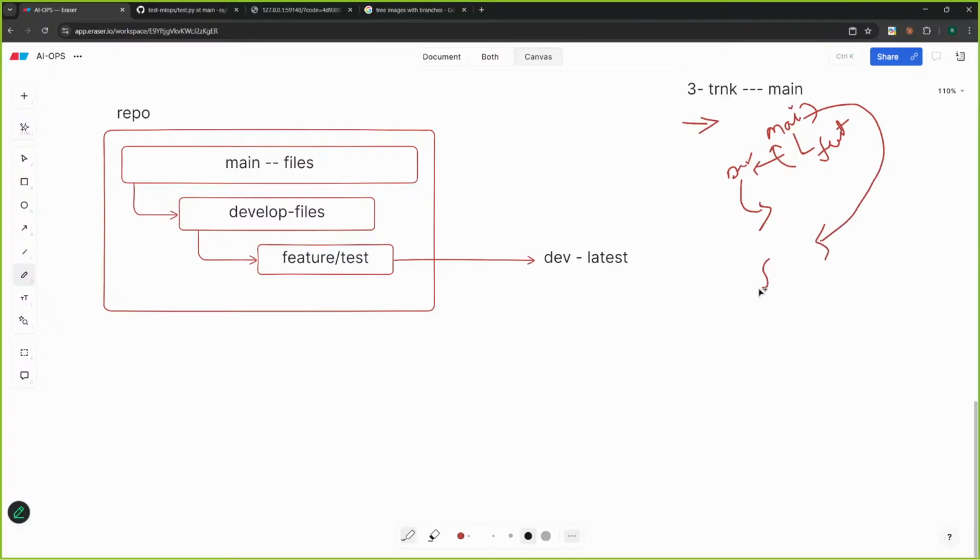You will create a feature branch from the develop branch or a main branch and you will do your changes. Then you will raise a PR to develop. And once your changes are moved here, you're okay. These changes will be deployed into the dev environment.